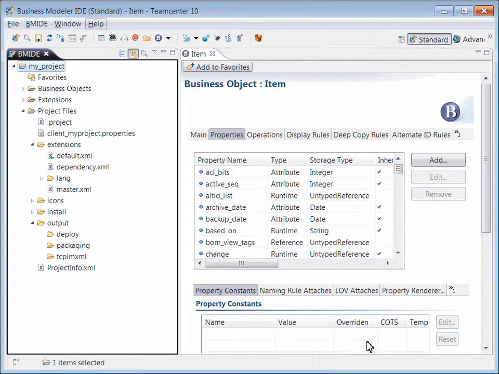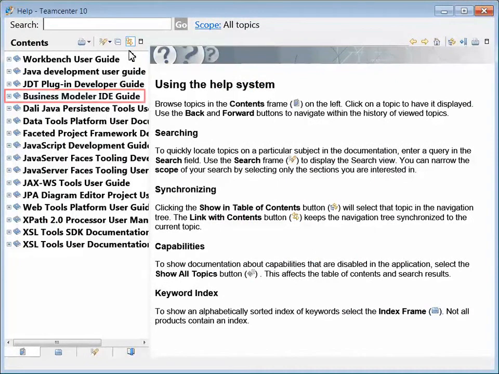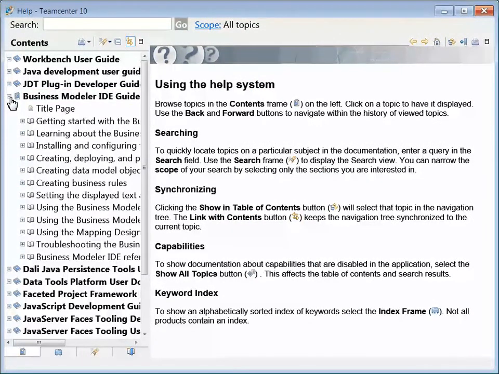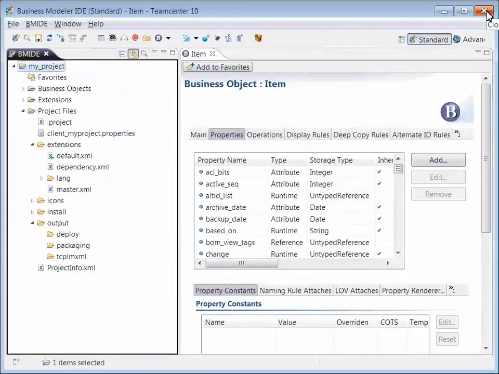Anytime you need help, choose Help on the menu bar, and then choose Help Contents. In the Help window, choose the Business Modeler IDE guide. Then select the topic you want to read. Now that you have seen an overview of the user interface, watch other videos to learn how to create custom data model definitions using the Business Modeler IDE.